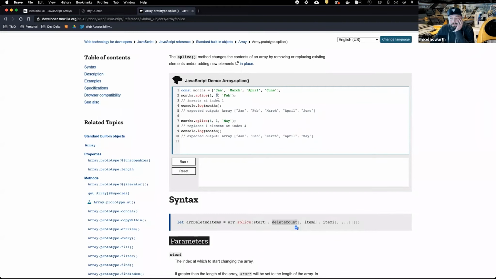Interesting. So it's funny that the default, if you don't pass it a second parameter, it just deletes everything after the index of the first argument you passed in. Okay, and then I think it's because you don't give it any items to add, so it just assumes that you're removing everything.